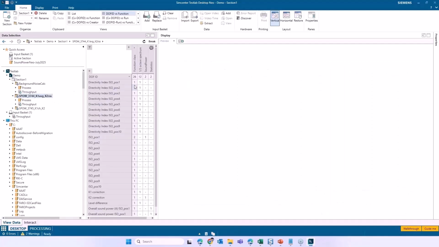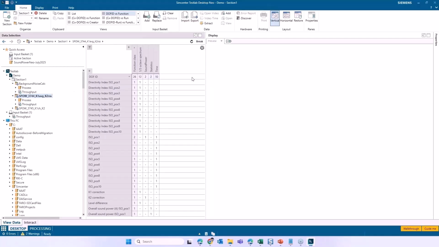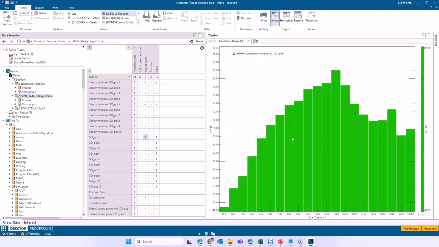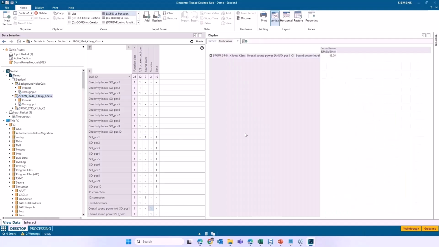Let's say this K1 sound power, and what I see here is that there is a lot of data available here, and we can see that sound power is one of the calculations, and we got that. In addition, there is an option to calculate the overall sound power, and that we can show also. It's just a single number. It also gave us this K1 correction factor and K2 correction factor, and that information is also stored.